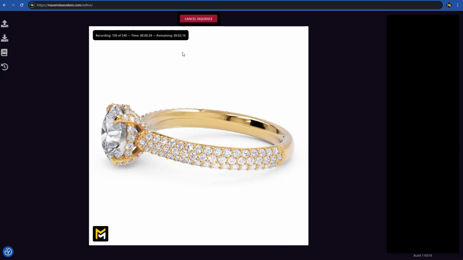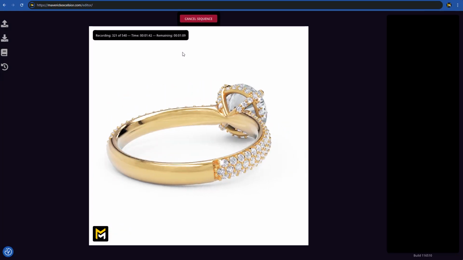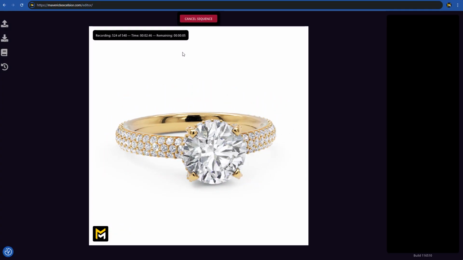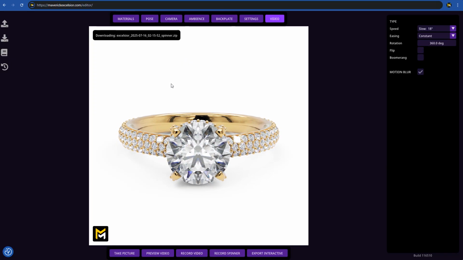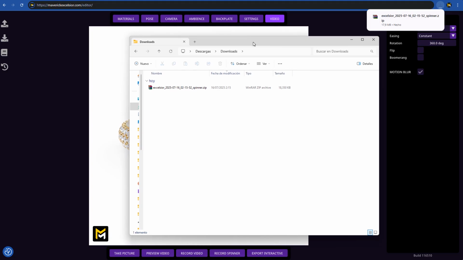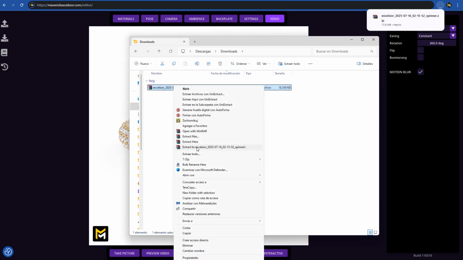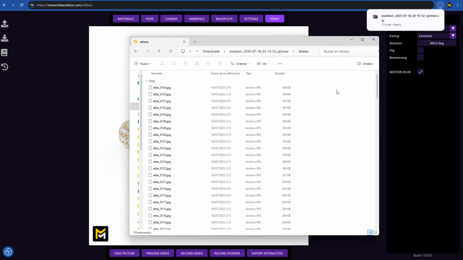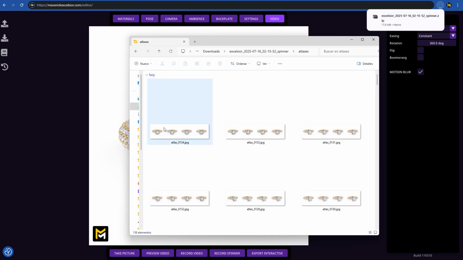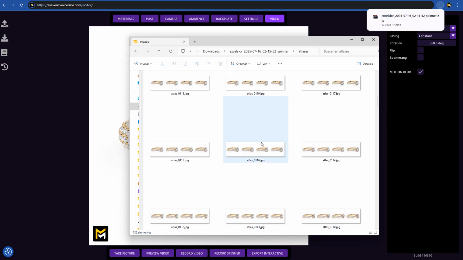Let's speed up this part. It's almost finished, and we can see it took around 3 minutes. A zip file has been downloaded to your downloads folder. Let's go there and unzip it. Inside the unzipped folder, we'll have an index file and a folder called Ortlaces, which contains the renders. They're grouped in sets of 4 to optimize web download speed.